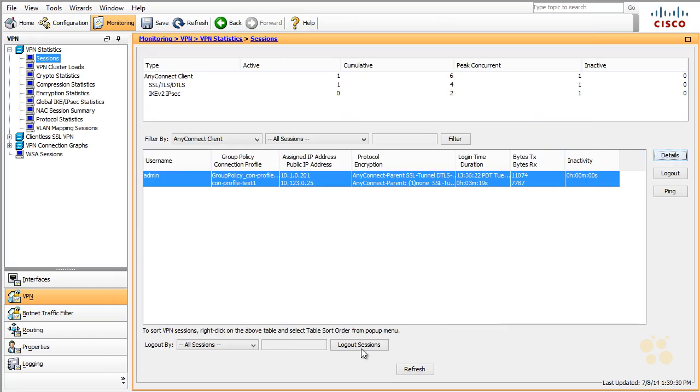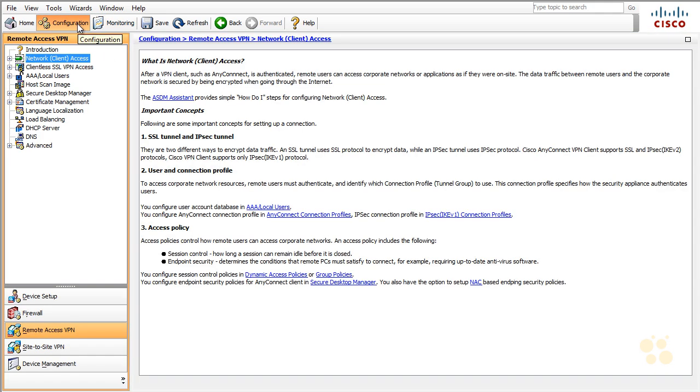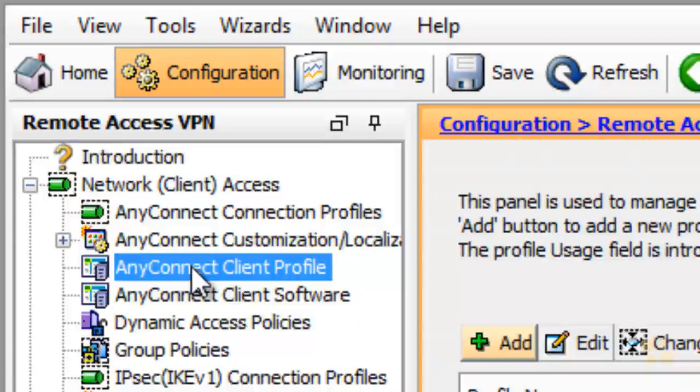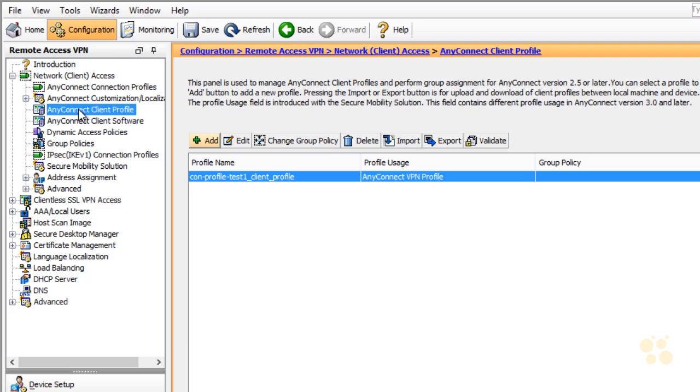So now that we've seen and verified that we have a functioning, working AnyConnect client using SSL, let's go ahead and modify a profile that we can push down to that client to change its behavior. To do that, we're going to go to Configuration, and we're going to go to Remote Access VPN. And under the Network Client Access section, we're going to expand that, and we're going to select AnyConnect Client Profile. And I currently have a profile here. But if we didn't have a current profile, we could click on Add and simply create a new profile. Let's edit the existing profile that's currently in place.